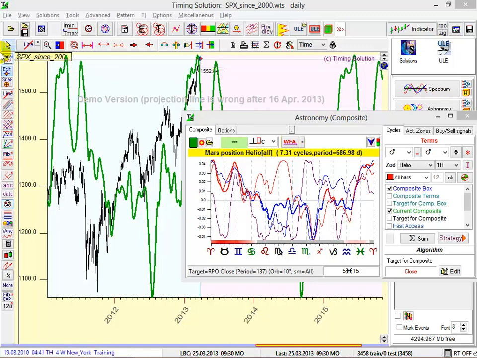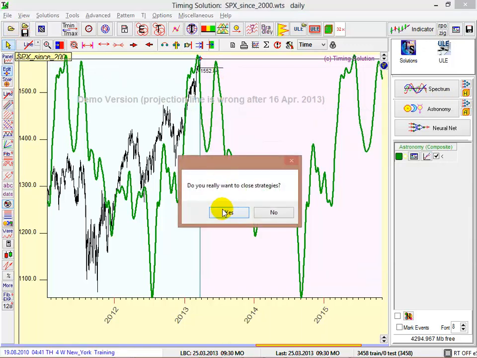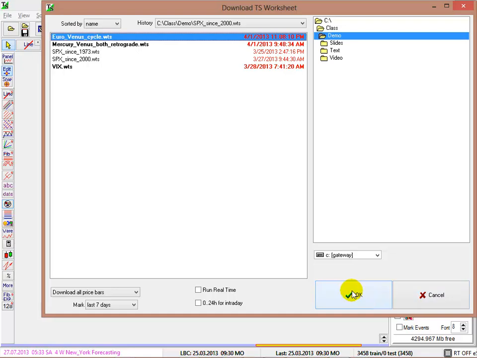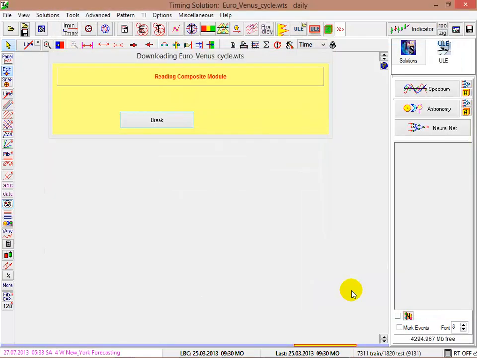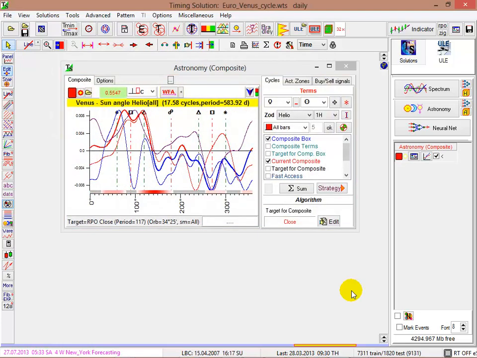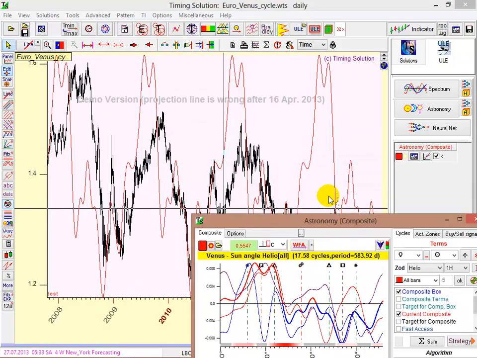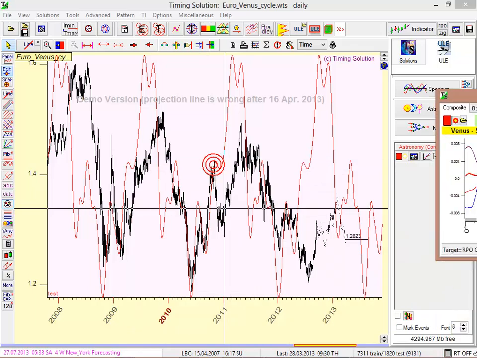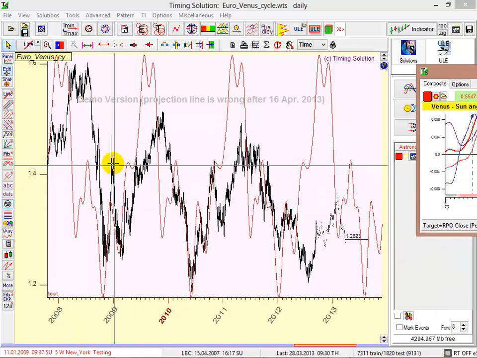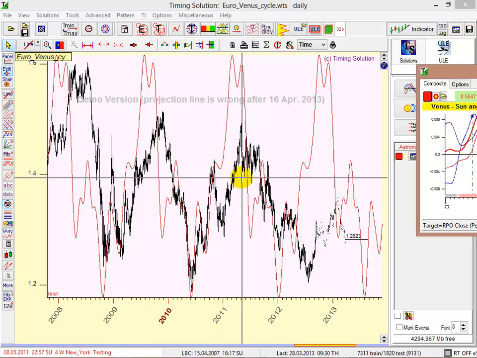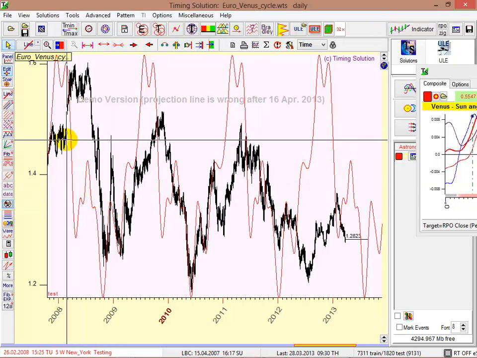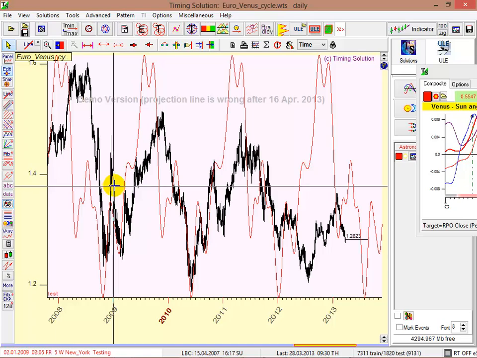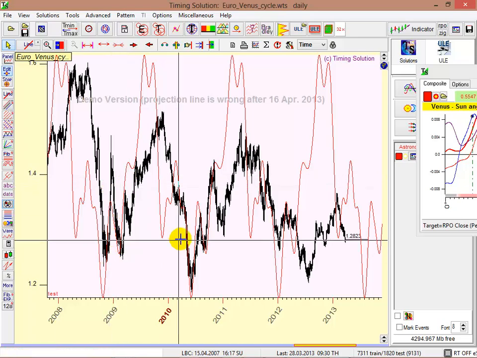This is an example. Just a second, I will download one more example. How the Venus phase cycle, the Venus synodic cycle, works for the Euro USD currency. Here it is. Okay. This is the black chart. This is Euro USD. But this is the red diagram, the red chart. This is the Venus synodic cycle. You see how it works?